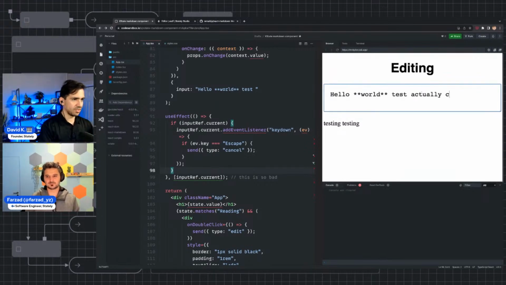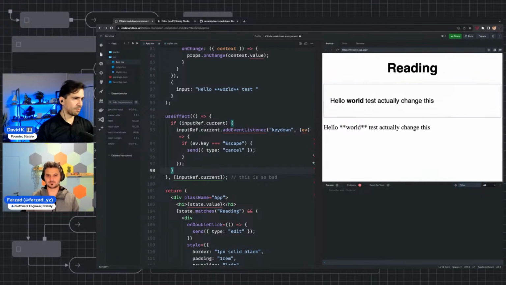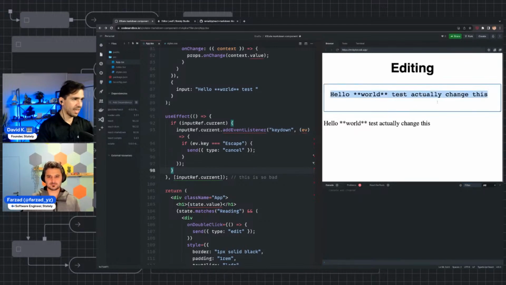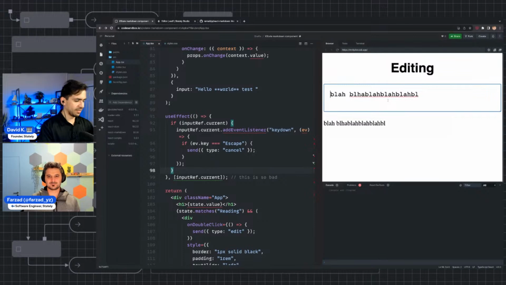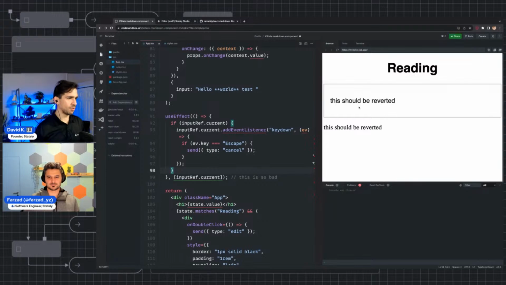So actually change this. Now we press tab, and it goes to actually change it. So now if we change it again, I'm like blah, blah, blah, blah, blah. Oh, I pressed tab. Sorry. Okay. This should be reverted. So change, escape. Now it goes back to this should be reverted. So that works.